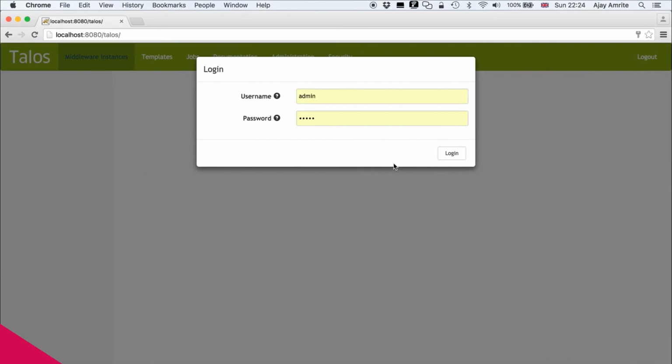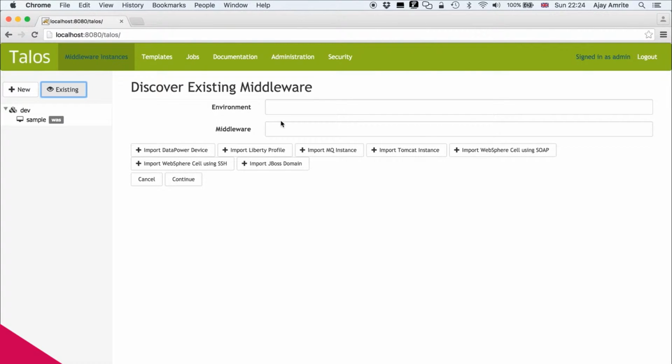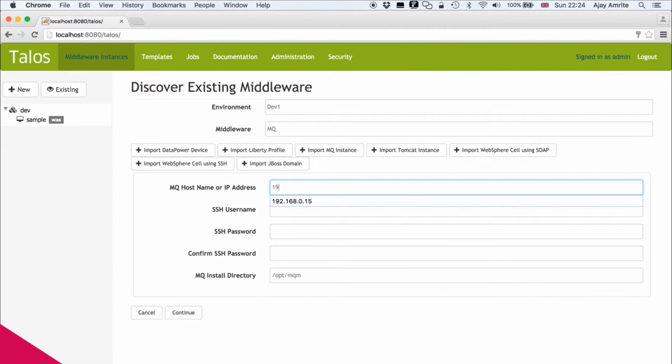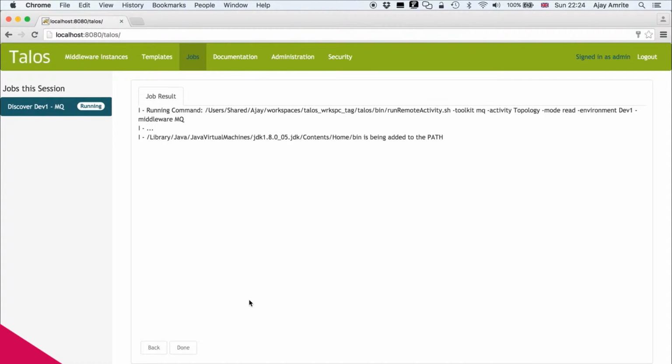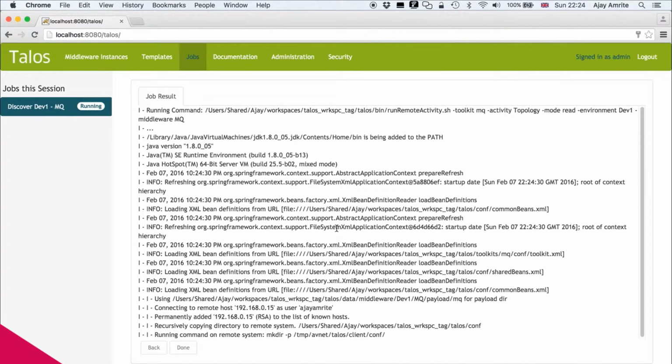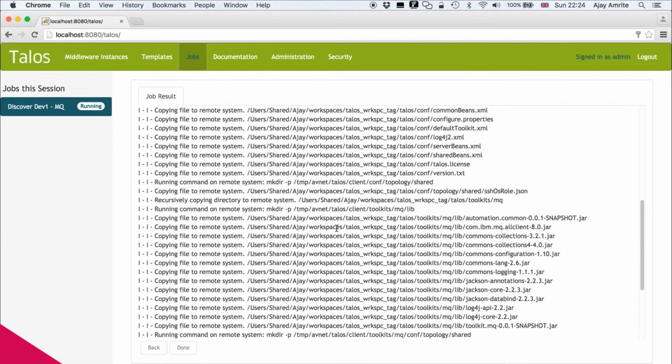What we're going to do is log into the Talos UI and start by discovering the topology and configuration that is there on the dev1 machine. Let's start by entering a few values here: the IP address of the dev1 machine, the username and password that we'll use to connect to this machine via SSH, and finally the install directory of MQ. Clicking on continue will start a job in the background which will go and read the topology of the dev1 machine.